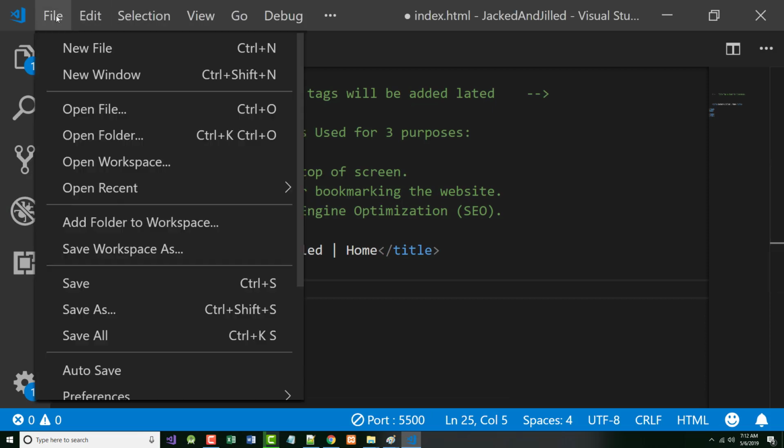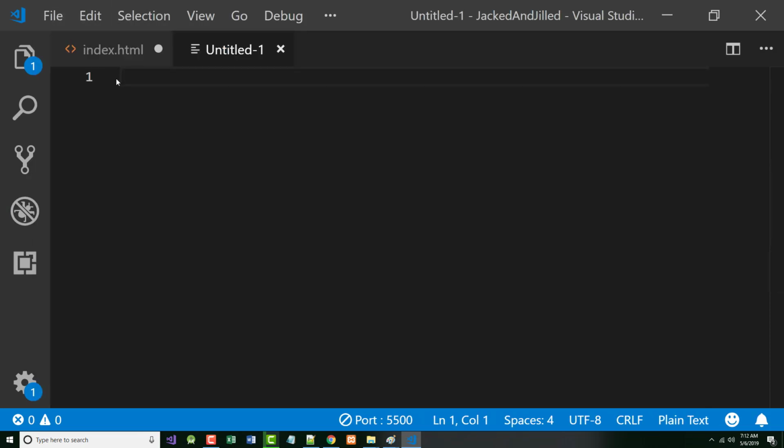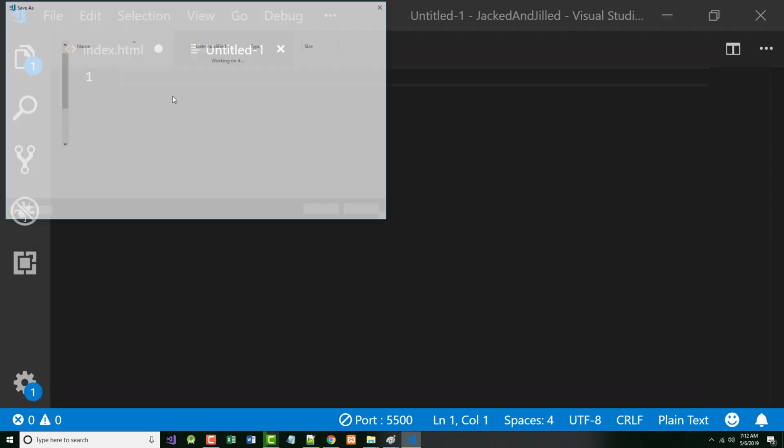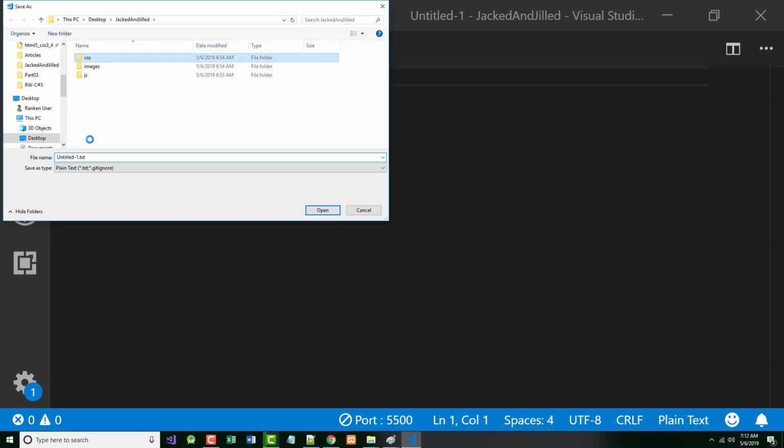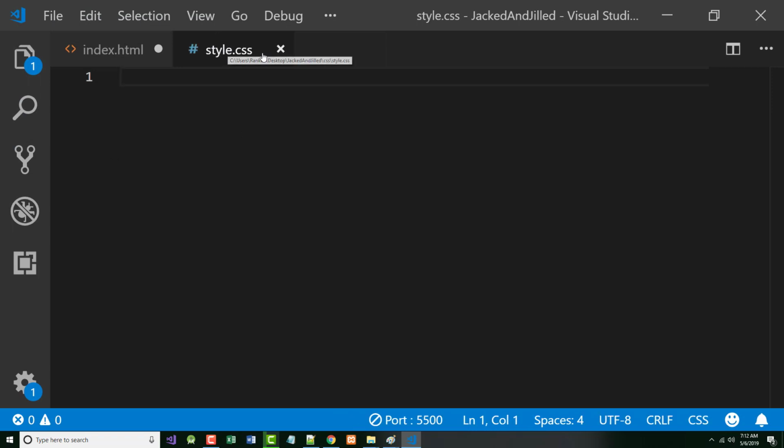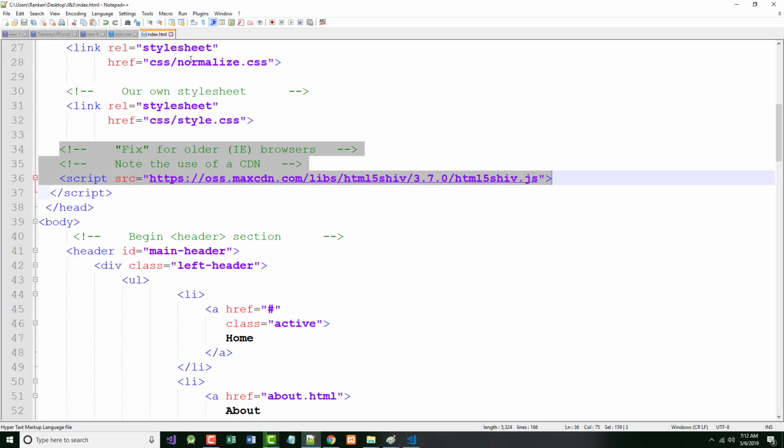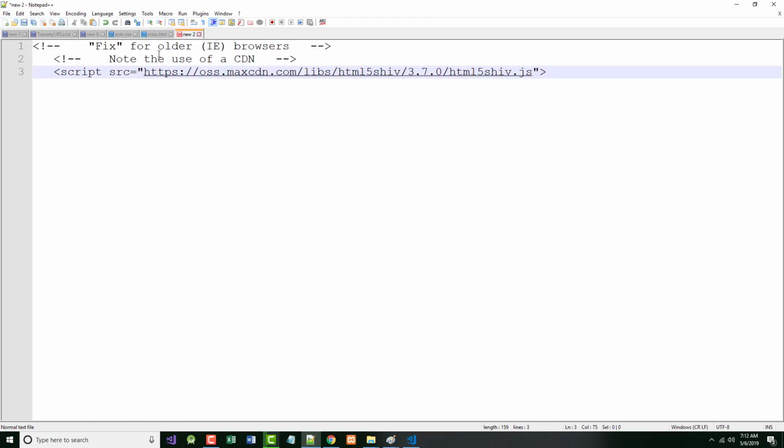I want to do a file, new file, and then a file save as, and I want this new file to be in my CSS section, and I want it to be called style.css. You can see it's been saved. That's good. Let's see, what else do I want to do here? I've already grabbed this, which is a good thing. I'm going to take that and save that for myself for just a minute.